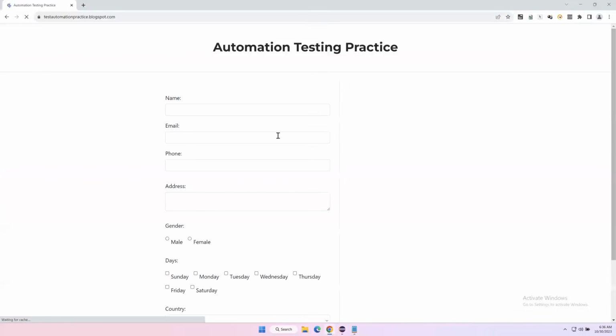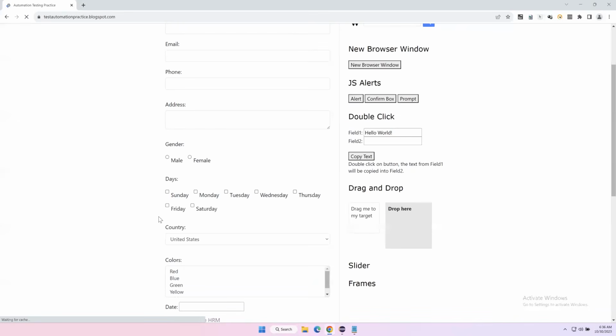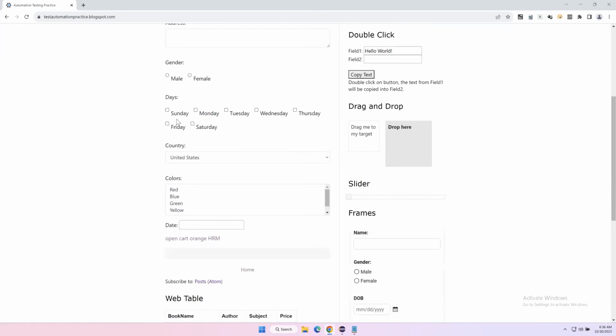Okay, so let's go to this application. Here, I have different checkboxes, days like Sunday, Monday, Tuesday, and so on. There are multiple checkboxes, so here we can do different types of operations. For example, I can select only one day at a time, or I want to select all the days, or sometimes I want to select only a few checkboxes, like the first two or first three checkboxes, or I want to select the last two or last three checkboxes randomly. Let us see how it is possible, one by one.